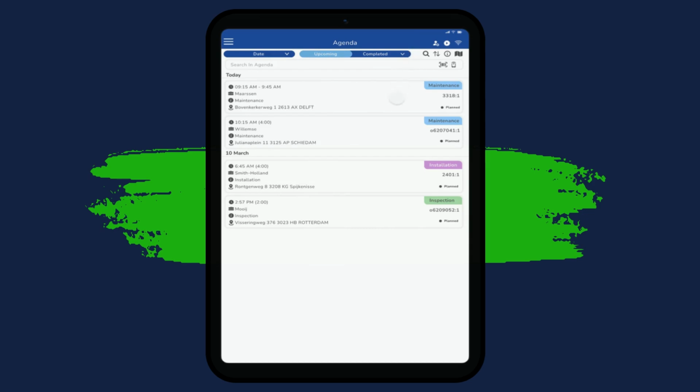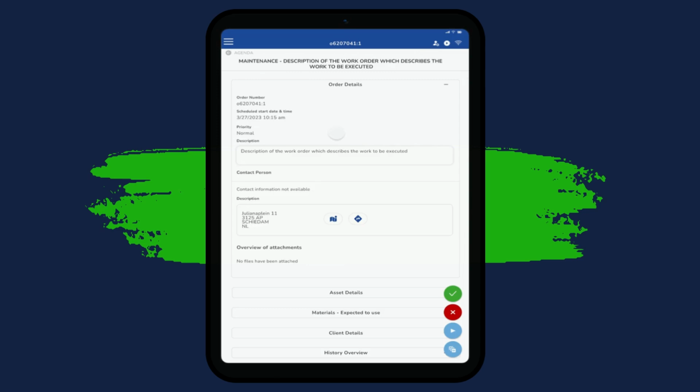Now that you have started your shift, you can see a list of all work orders assigned to you on the agenda screen. If you need to search for a specific work order, use the Search in Agenda bar at the top of the screen. To open a work order, click on the order.